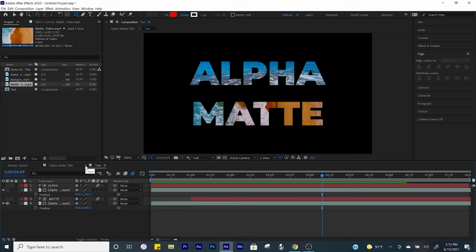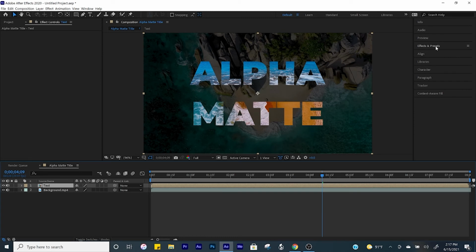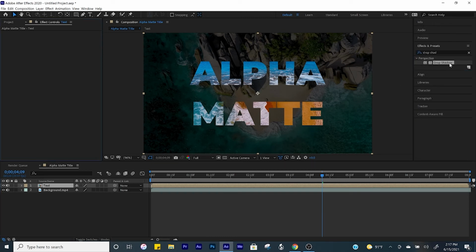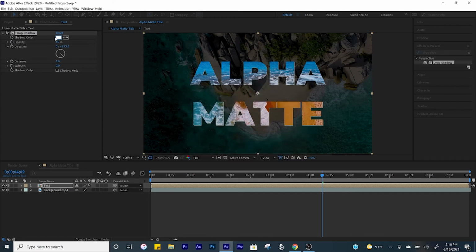At this point, we can go ahead and close out of our text composition and now back into the main composition. Select your text layer, over here in Effects and Presets, type in drop shadow, double click to apply it to the layer. We're going to change the shadow color to white, set an opacity of 80%, keep the distance at 5, and then we'll adjust the softness to 5 as well.